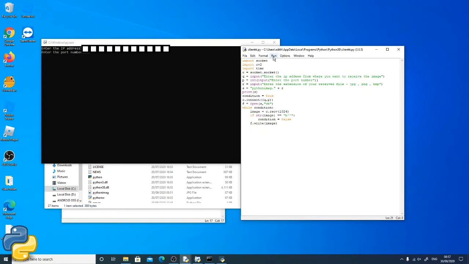Open up your client and click on run. Before that, you can even change the name of the file. For example, it's given as Python image. Let me change it to Python image 123 and the extension. Let me show how the extension works. Run the file.